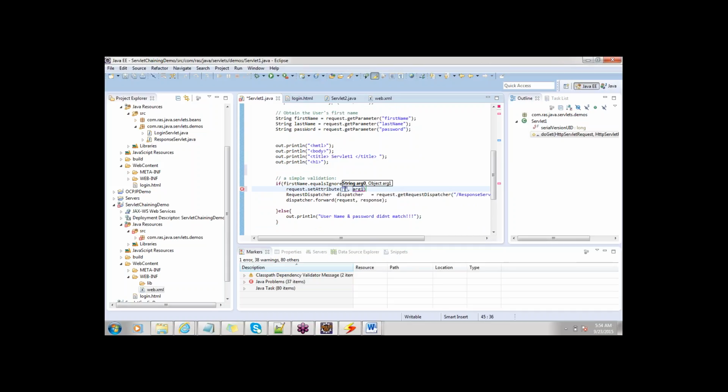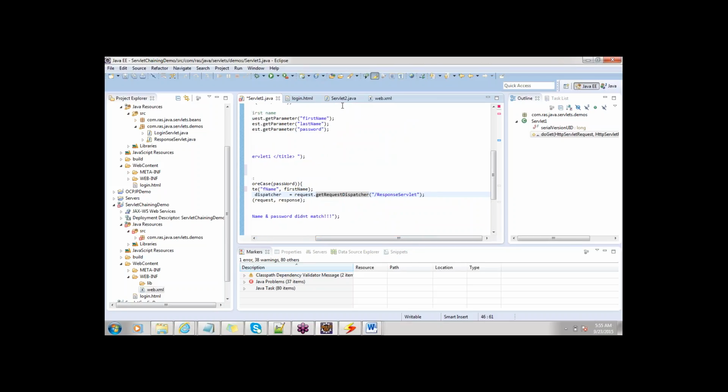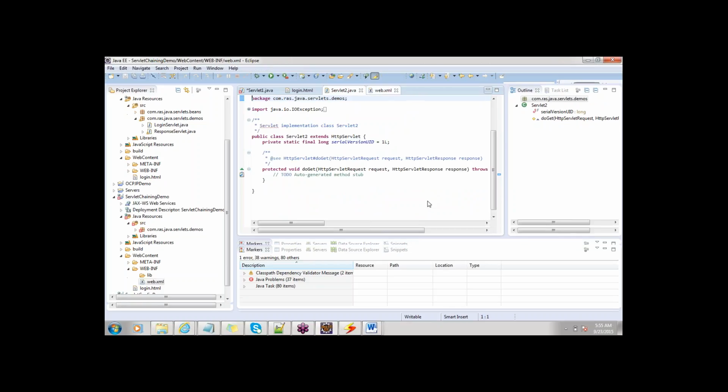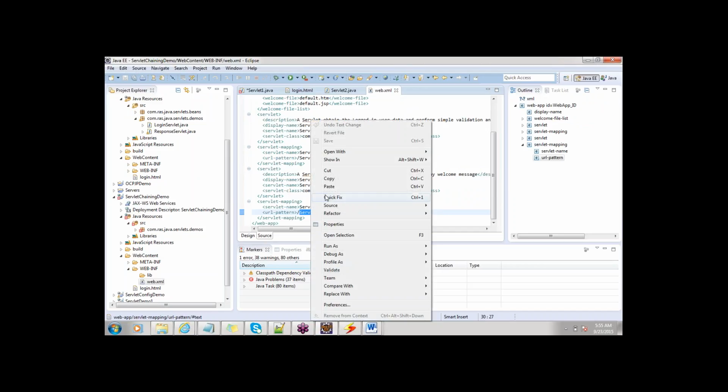I'm going to display the welcome message, welcome first name. So it goes to request dispatcher. No, there it's response servlet is servlets too. Oh, why is it so? I copied this servlet 2 from WebXML. Copy this.